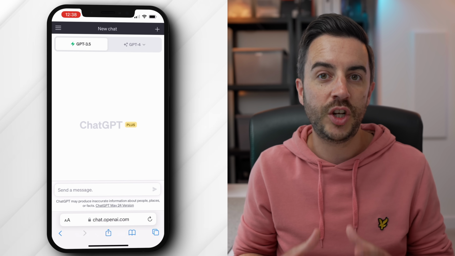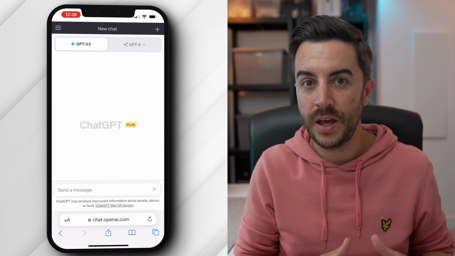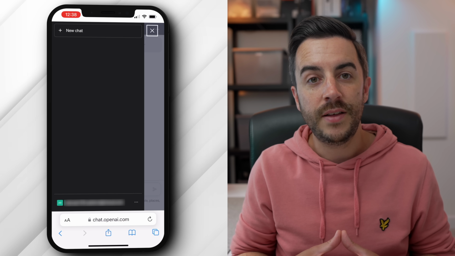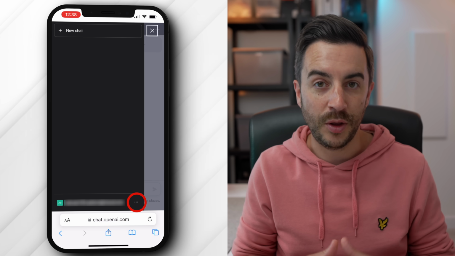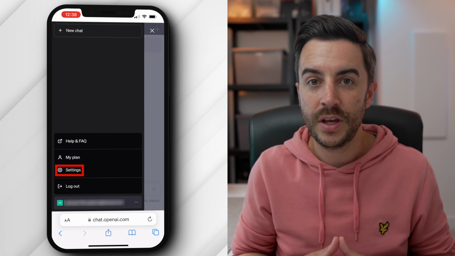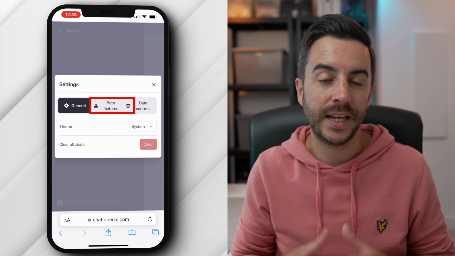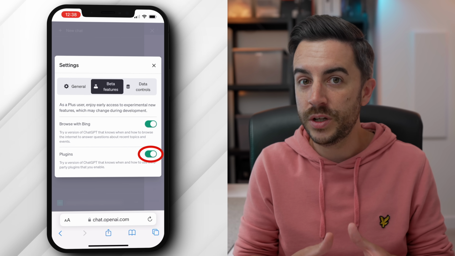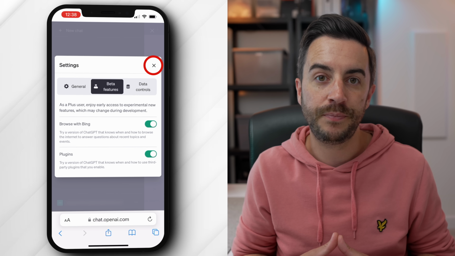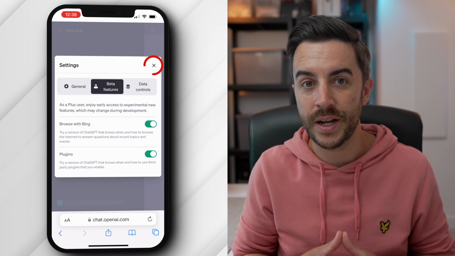So I've logged into ChatGPT here in Safari. Firstly, I need to tap this menu button in the upper left of the screen. Then down here at the bottom left, I'm going to tap on the ellipsis menu next to my email address and then tap on Settings. Choose Beta Features and Enable Plugins. You might also want to enable Browse with Bing, although I won't be covering that feature in this video. Tap the cross to close this window.